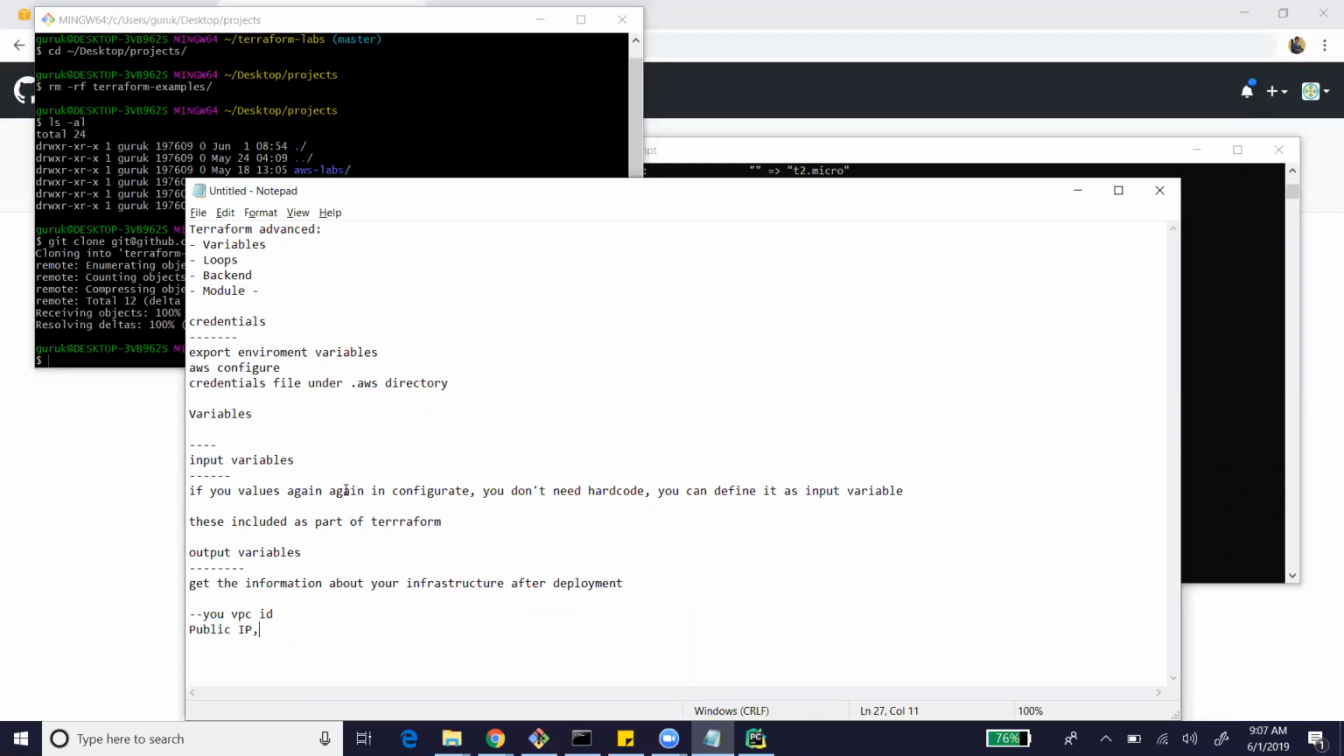So again, input variables have different types. Usually, as in other programming languages, you can define variables, and there are three kinds of input variables: strings, lists, and maps. Maps are nothing but dictionaries. Strings are pretty much like one key equal to a value. It can be an integer, it can be anything.